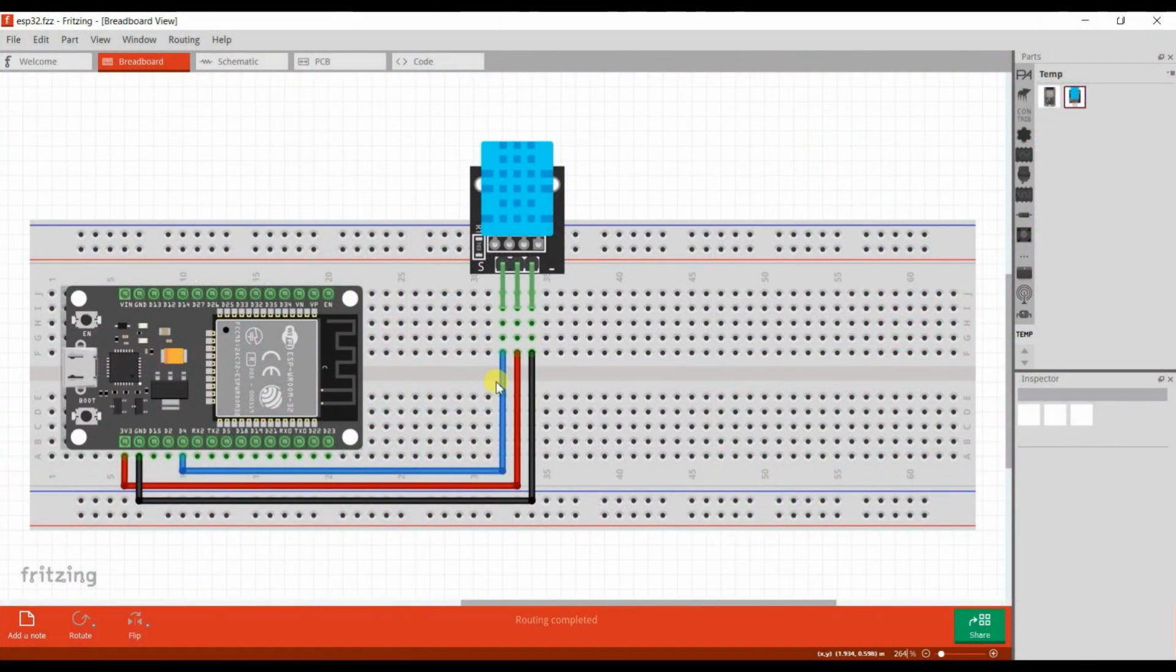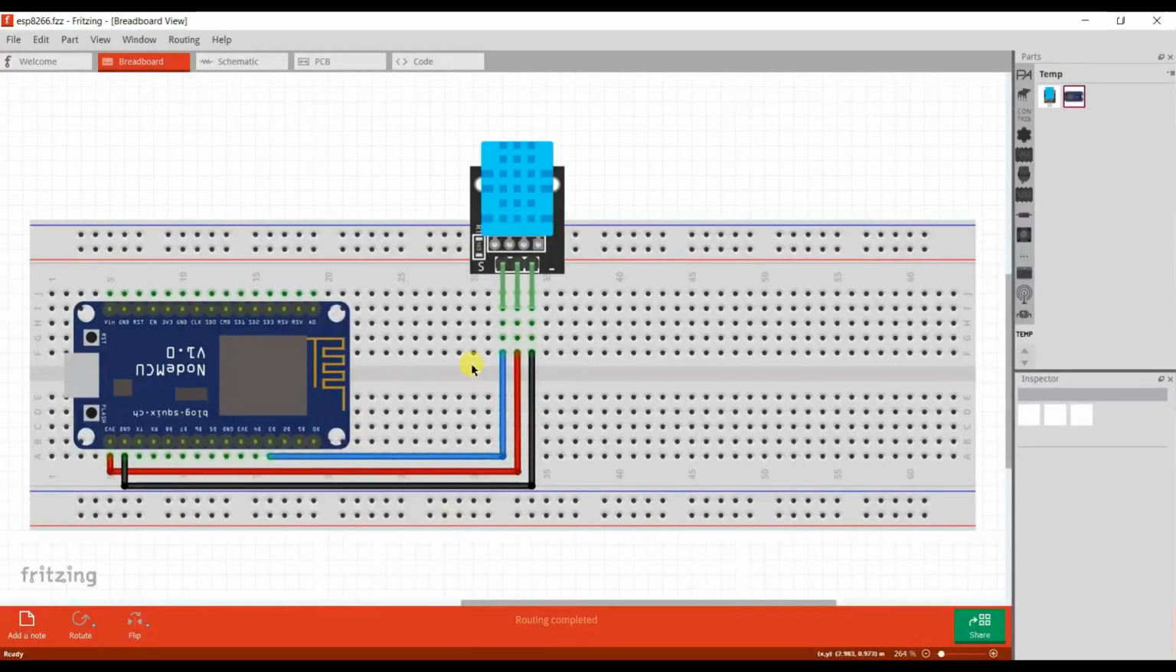Here I have created the circuit diagram. The signal pin is connected to GPIO 4, and for ESP8266 the signal pin is connected to GPIO 0 or D3.